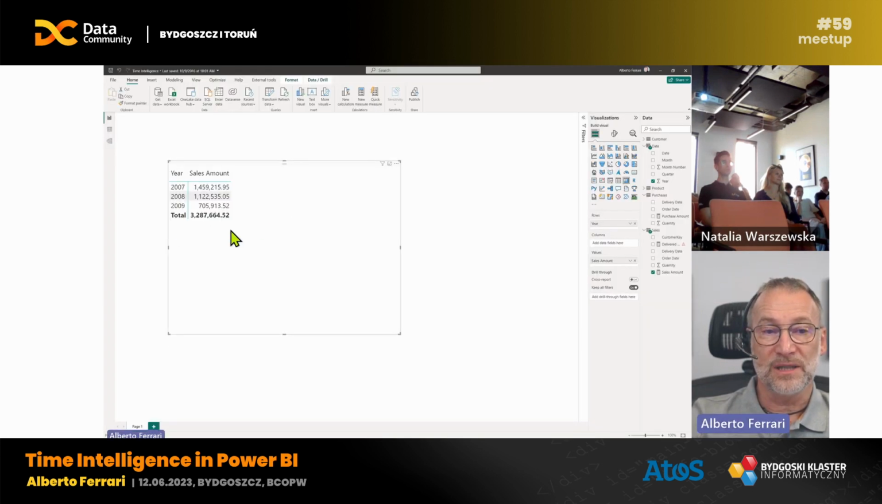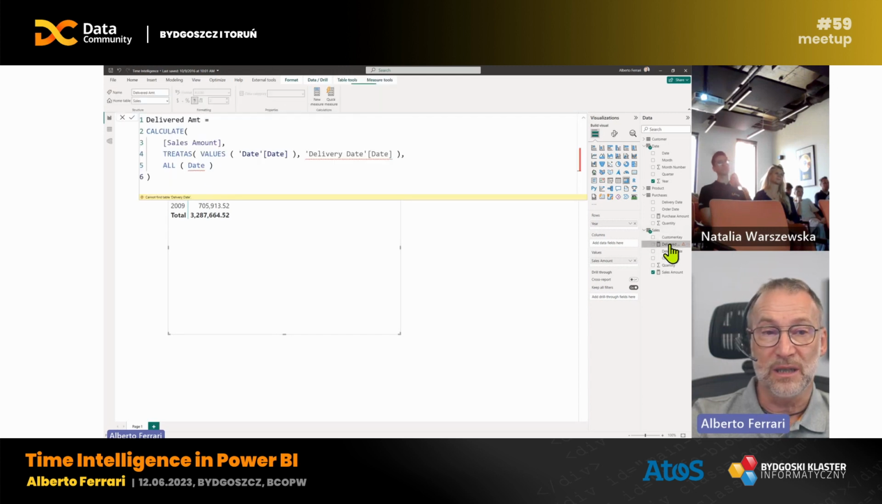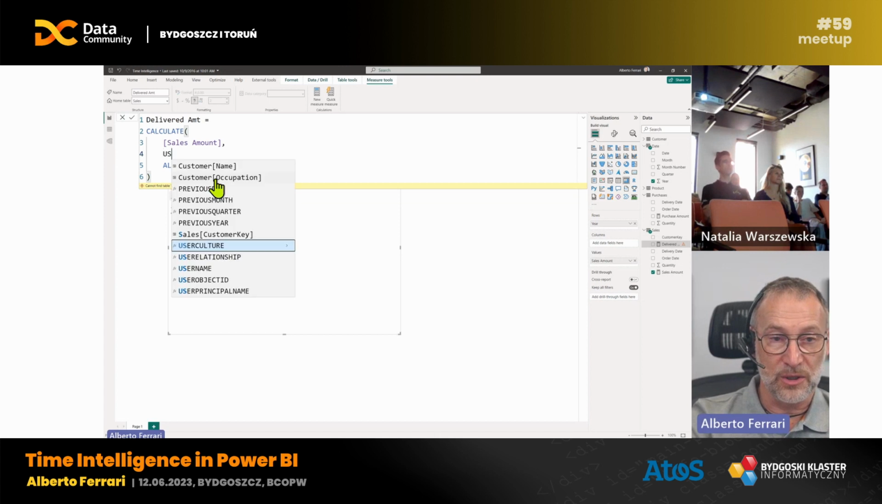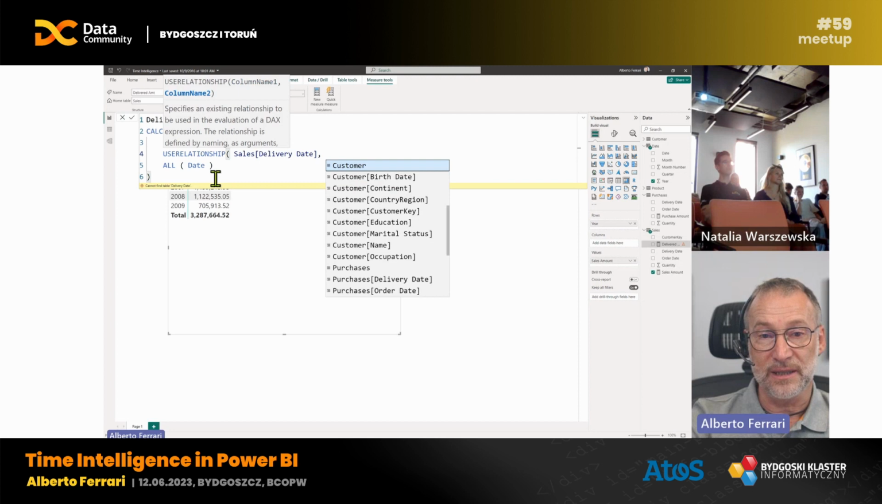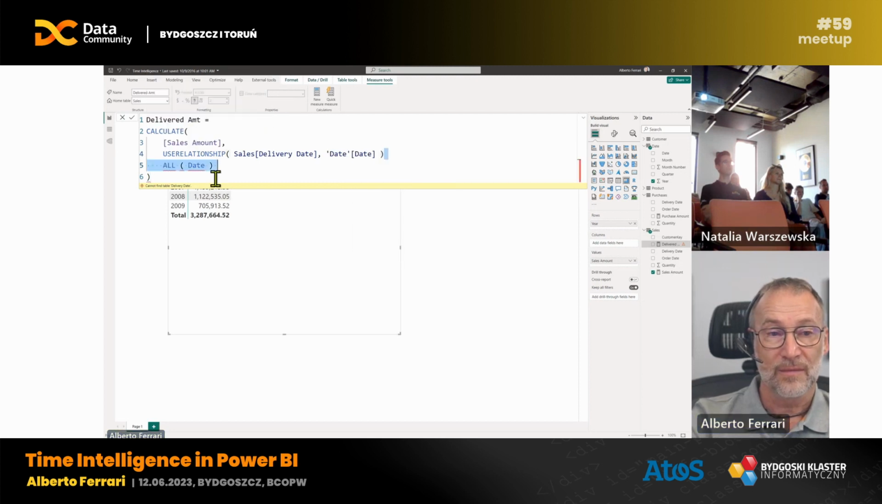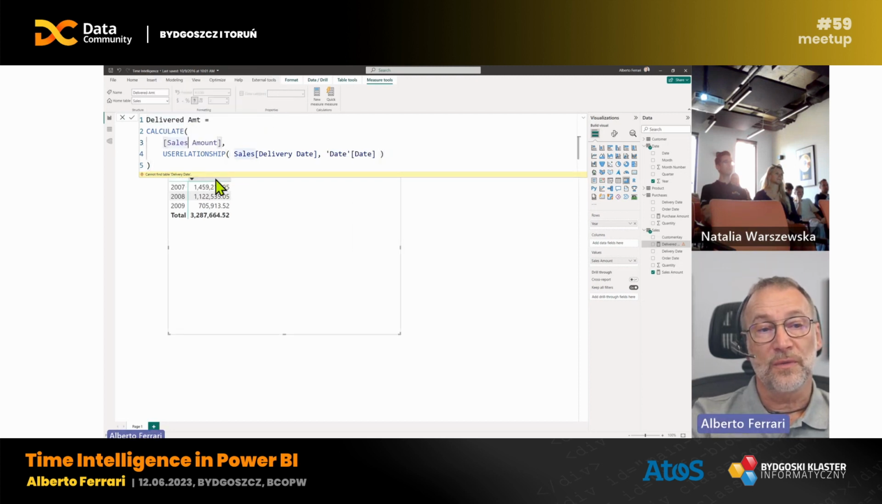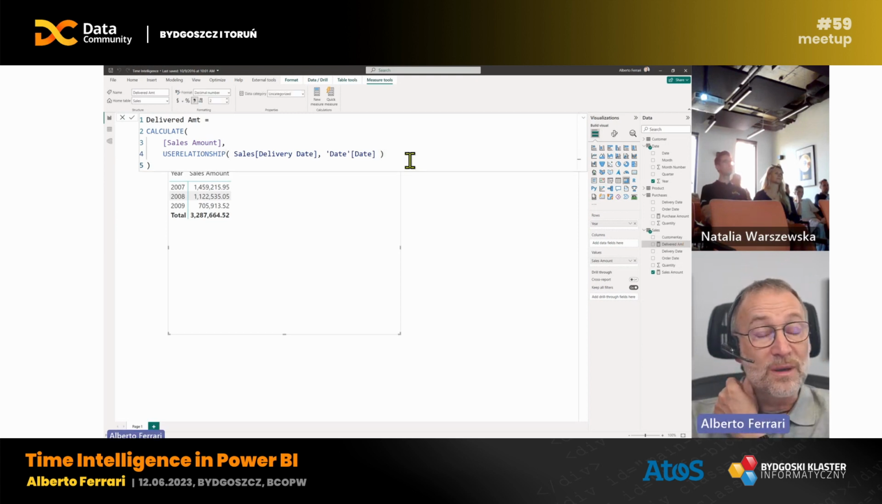Now I have my year, I have the sales amount. If I want to compute my delivered amount, this code, of course, is no longer going to work because delivery date is no longer part of the model. But instead of this, I can use USERELATIONSHIP and activate the relationship between sales delivery date and date, so that for the duration of this calculation of sales amount, the active relationship will be the one between delivery date and date. The difference in terms of performance is huge because USERELATIONSHIP is just a metadata operation.